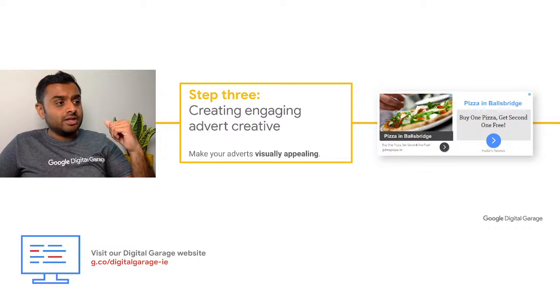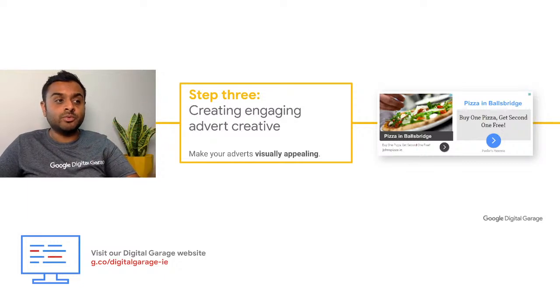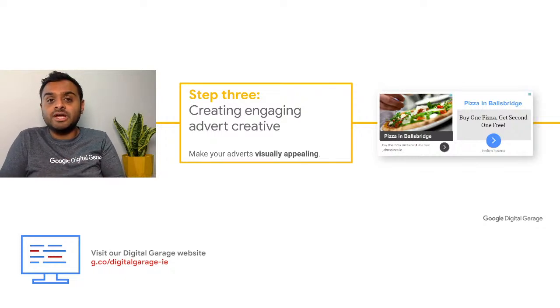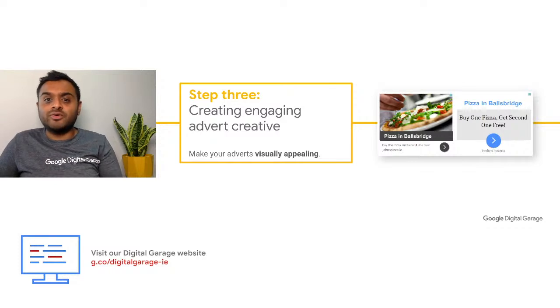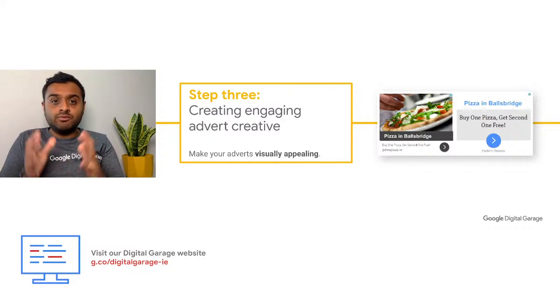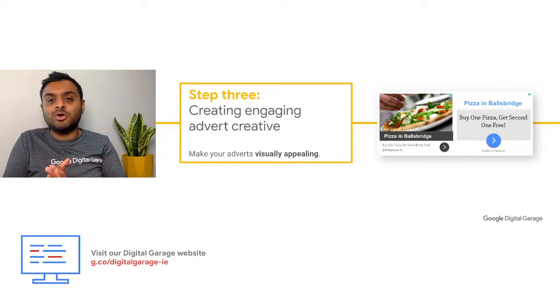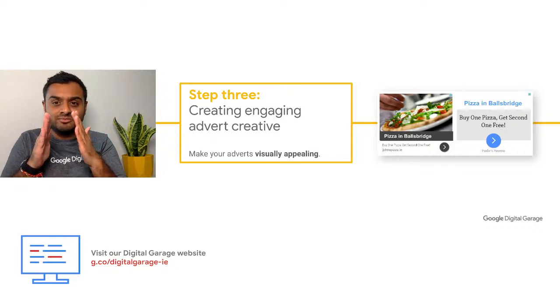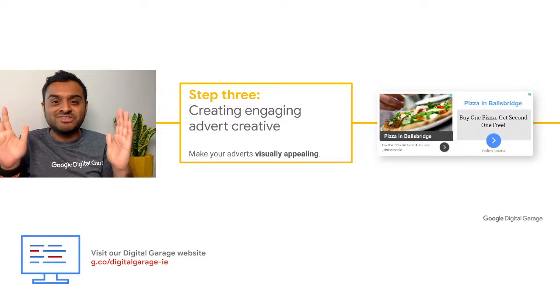So that brings us to step 3 when it comes to this display advertising process, which is creating an engaging advert. We want to make sure that our advert, which is typically going to be an image-based advert a lot of the time, is visually appealing. Because I'm sure if you're anything like me, if we're looking at a news article on a local news site, what we tend to do nowadays, I know I do anyway, is mentally tune out what's on the sides and the top and the bottom, because I just think, oh, it's just a bit of advertising.